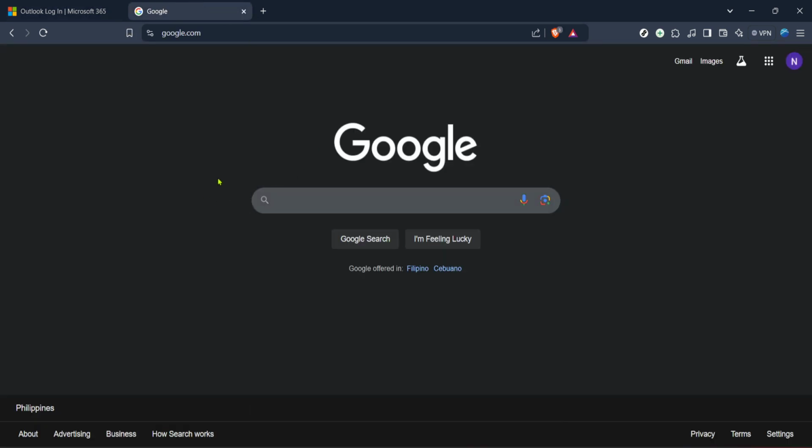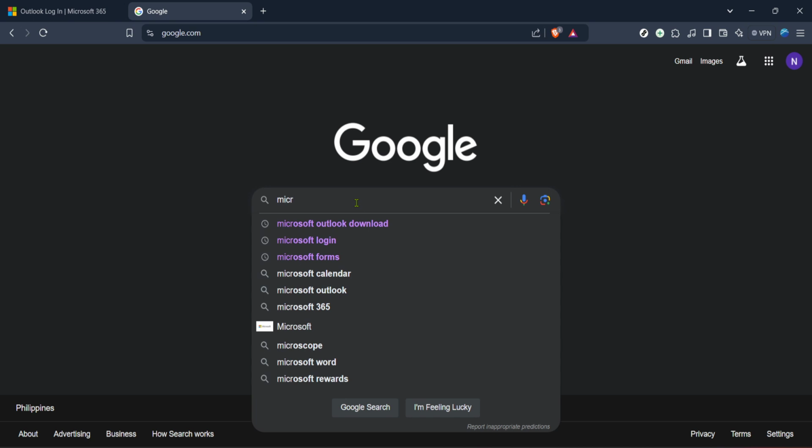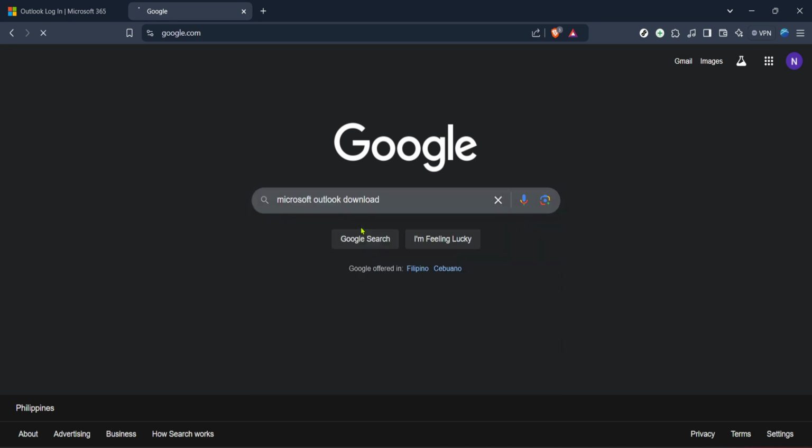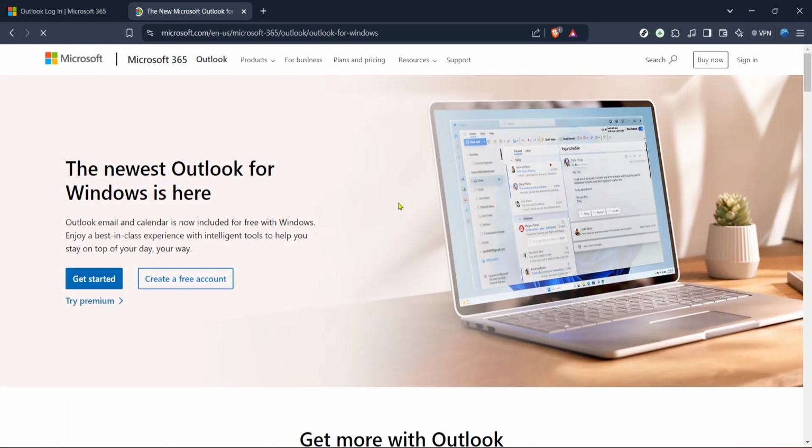Now that you're on Google, go ahead and click into the search bar. Here we're going to type in Microsoft Outlook download. By doing this search, we're looking to find the official download link for Microsoft Outlook from the Microsoft website itself. This ensures you're downloading a legitimate, safe version of the software, avoiding any unofficial sites that may host malware or outdated versions. After you've typed in the search query, press enter to initiate the search.